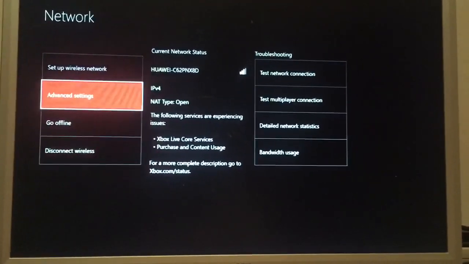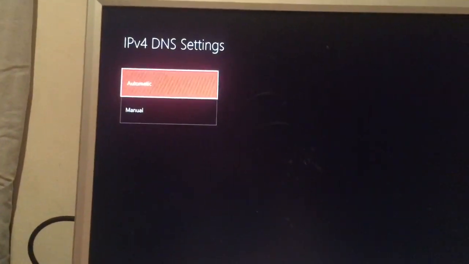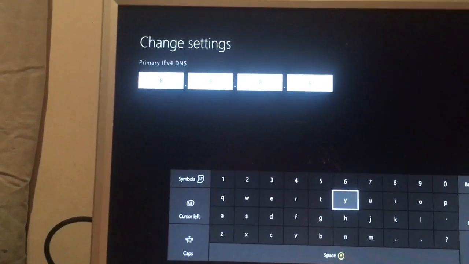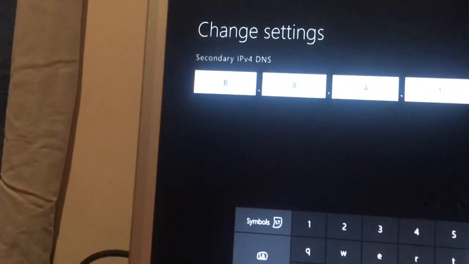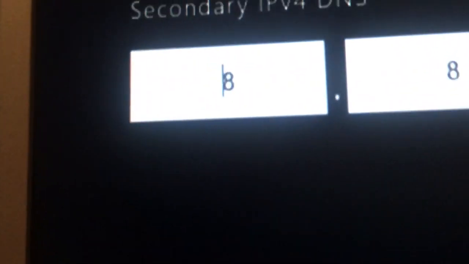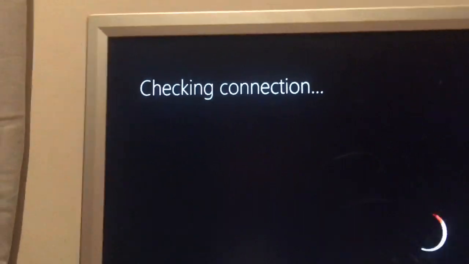So pretty much you want to go to advanced settings, DNS settings, manual, right? And now you want to set it to 8.8.8.8. And then you want to set the next one to 8.8.4.4. Then you back up and check the connection.